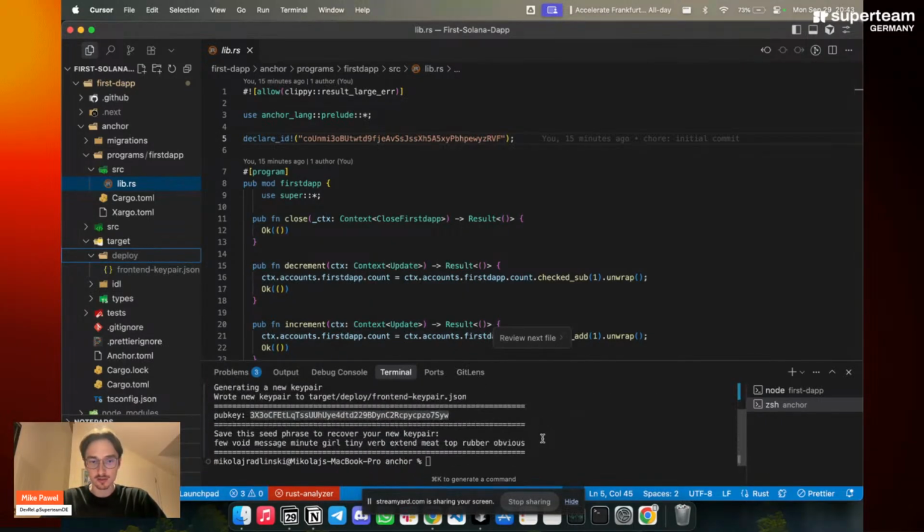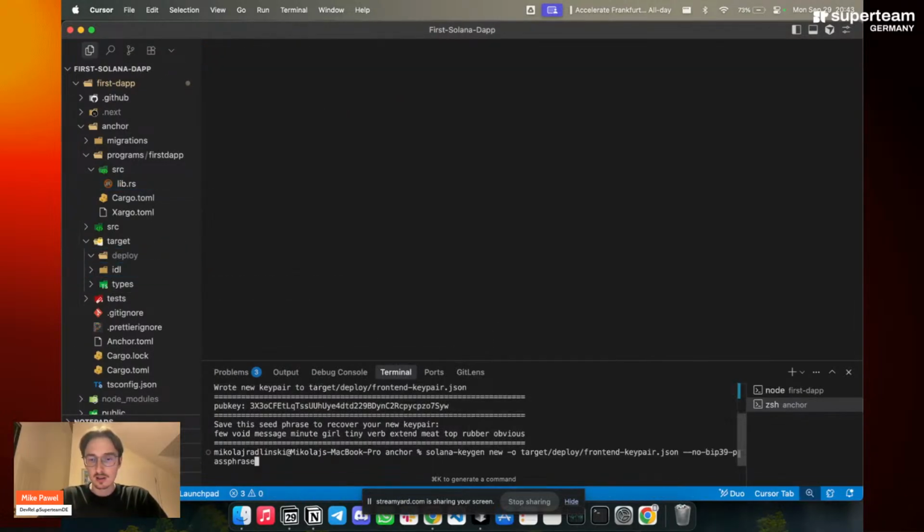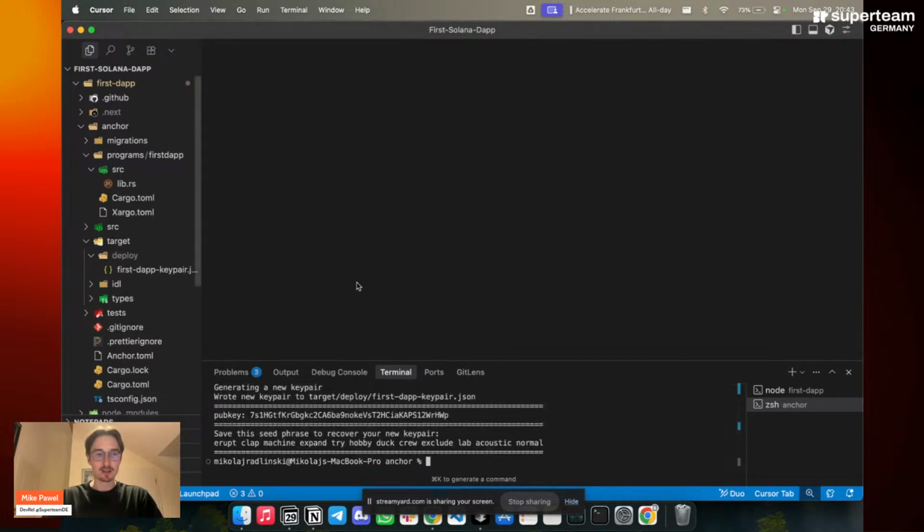I called it frontend keeper. I didn't want to do that. Let me just destroy this quickly. I wanted it to be the first DApp key pair with the same name as our first DApp, basically. All right, so I just deleted this and created a new one. Now we have a new public-private key pair.